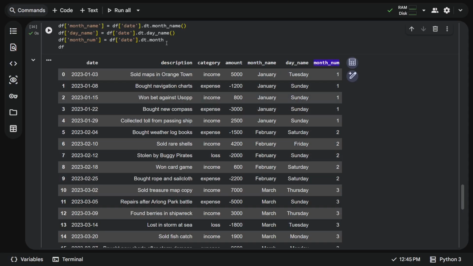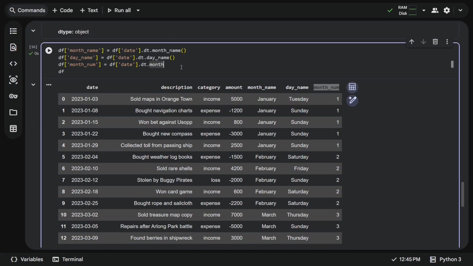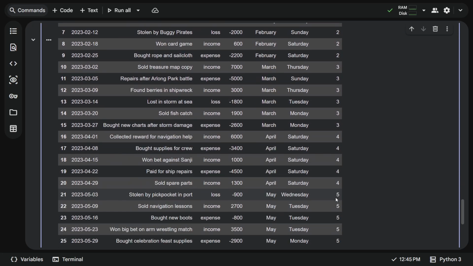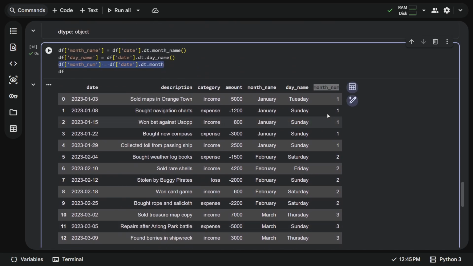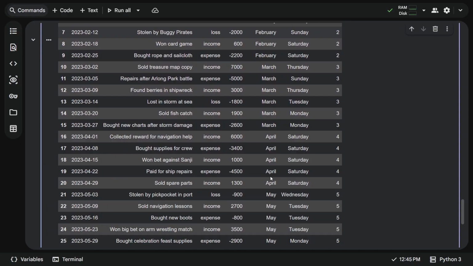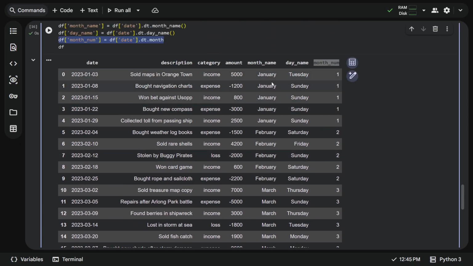This is not a function. The month is an attribute. That's why this one did not need parentheses. But we only know this by looking, Googling for it, right? Why might we need only the month number? This is just to sort it by month, because if we sort it by name, it sorts alphabetically, not by the calendar.